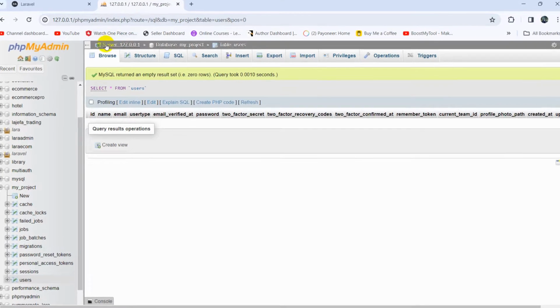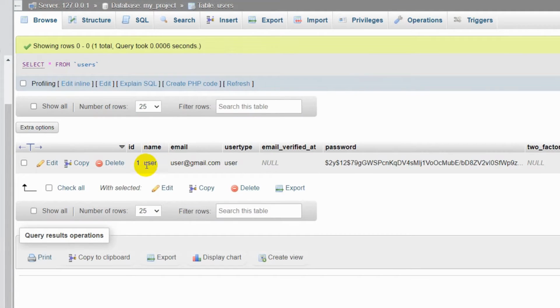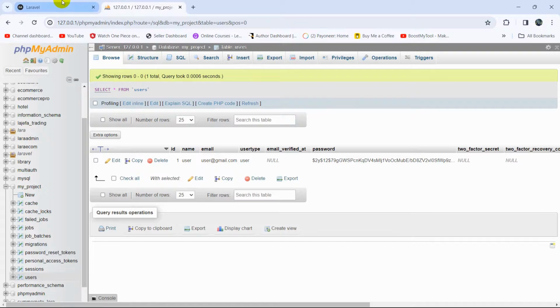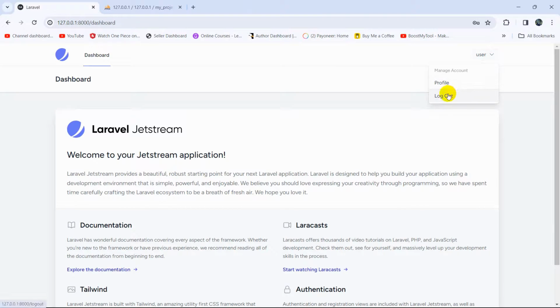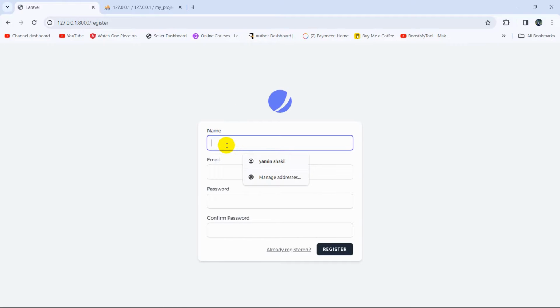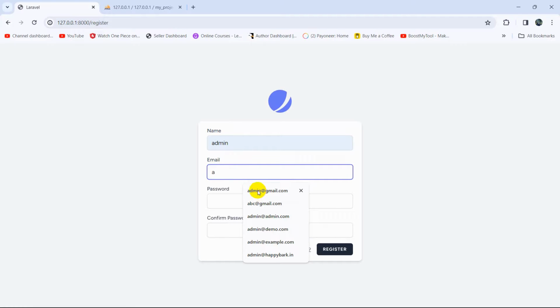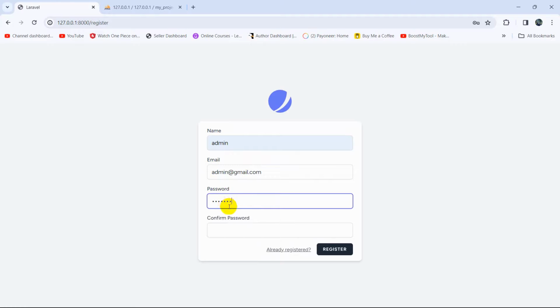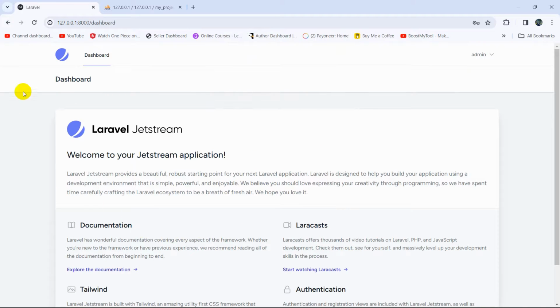And if we now go to our database and refresh over here, here you can see name user, email user@gmail.com, and the user type is user. So right now let me just log out from here, and let me register one more user, and this one will be for admin. So I'm going to say over here admin, email will be admin@gmail.com, and we are going to give a password over here, then confirm password, click on register.